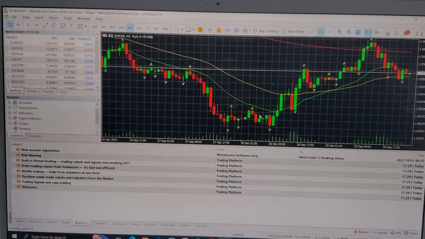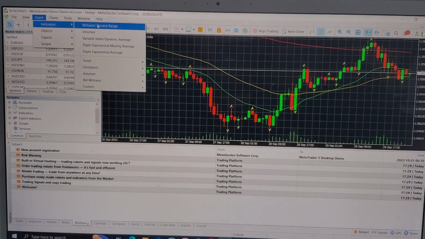Click OK. So now I have a 21 period moving average in green. I have a 50 period moving average in yellow, and I have a 200 period moving average in red. Next, back to Insert Indicators.